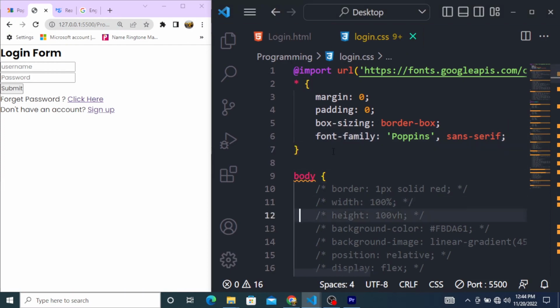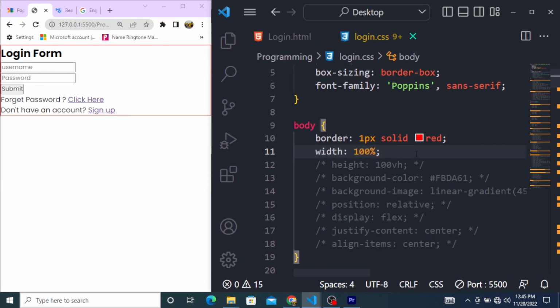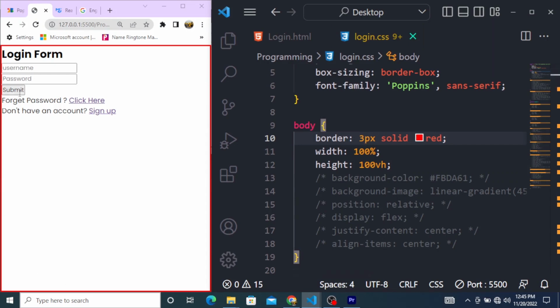Another selector is the body tag. First I just apply a border for your clarification. When I apply a 1 pixel border, the login form contains full width but not full height. So first we have to give full height and full width. For full width we apply width 100%. For height we have to apply vh. 100 vh means the full screen. So now you can see it contains full height.